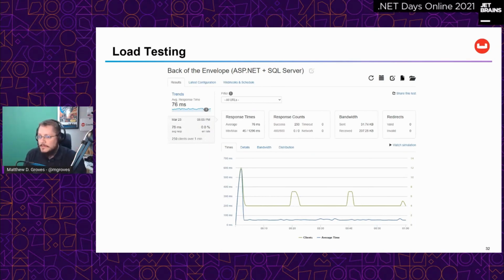So I ran some load testing on both of them. It looks like it's about 250 clients over a minute, roughly speaking. And this is the SQL Server load test, so ASP.NET plus SQL Server. And I'm just testing the endpoint that uses paging. So just getting one page from the person table in this case. And there we go. So average response, 76 milliseconds. That's pretty good. That's pretty good.